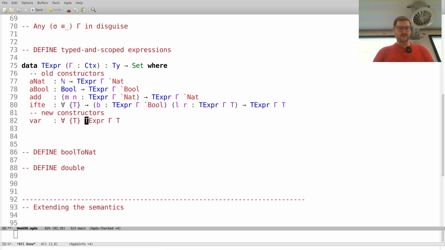I'm back to using capital letters now rather than Greek. And okay, I could have this, but this is extremely silly, right? It means I can always magic a variable out of nowhere. So of course, the thing to do is to say, if I have a proof that there is a variable in gamma of type t, then I get to build an expression of type t that lives in the bigger context, gamma.